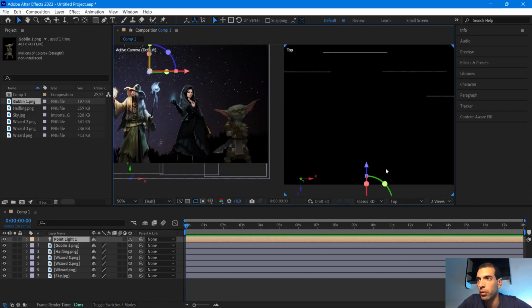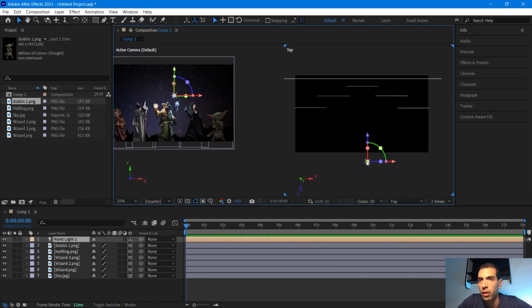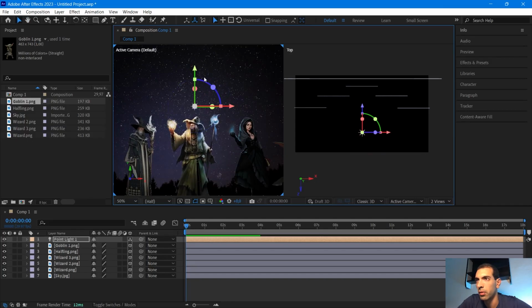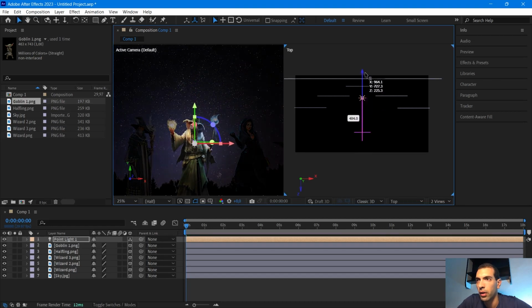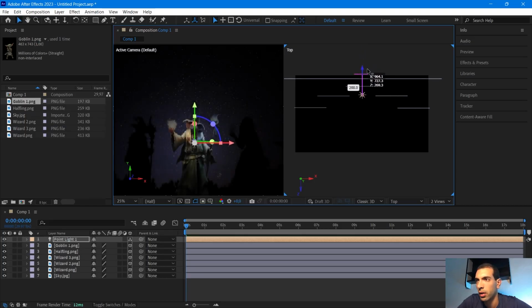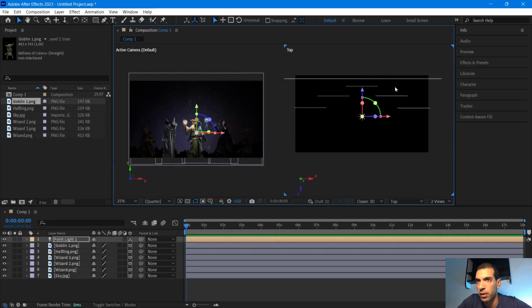I'm gonna go back to views. We see the light right here that we just created. I can move it like any 3D object. I can move it using the gizmo like this. And if I put it behind the sky image, we see nothing. And as I move it on the Z axis, we can see the characters revealing like this.